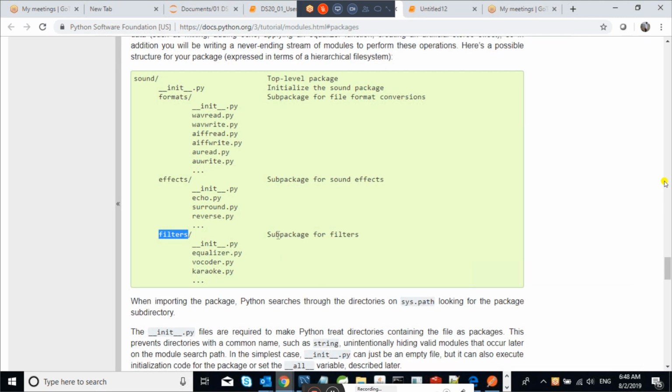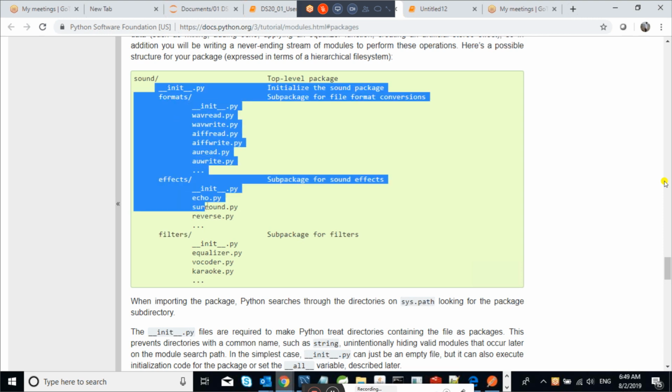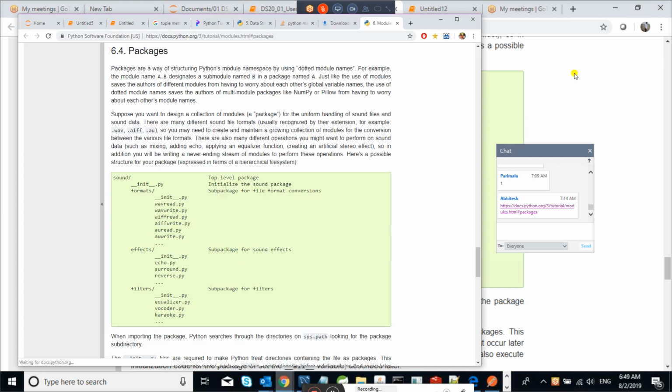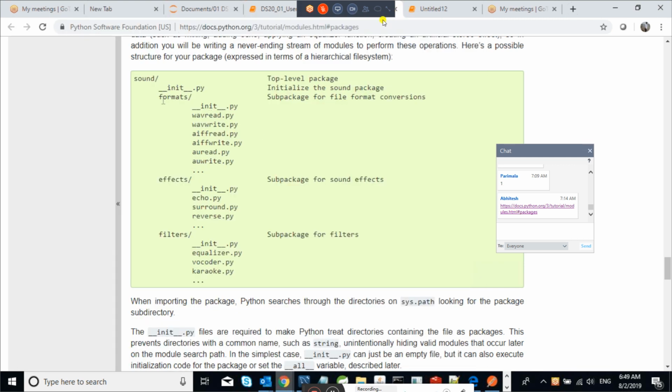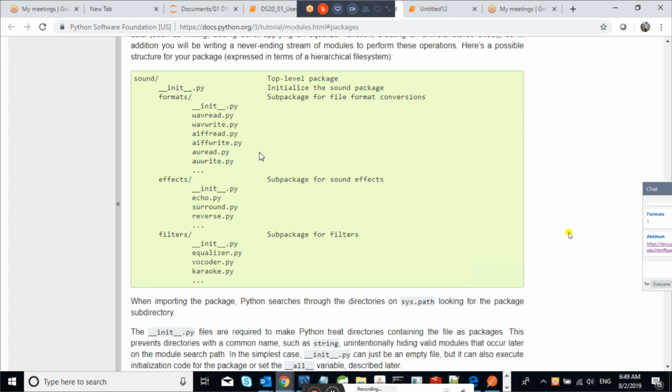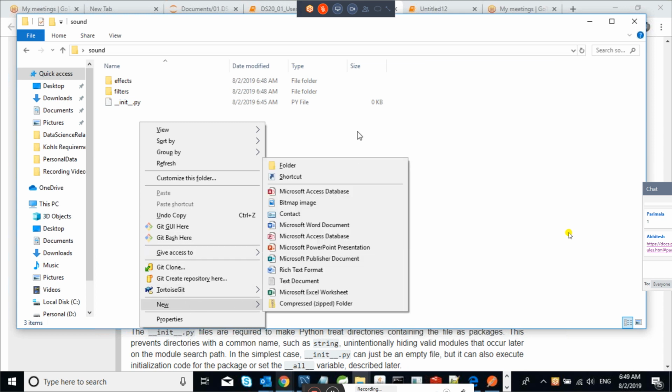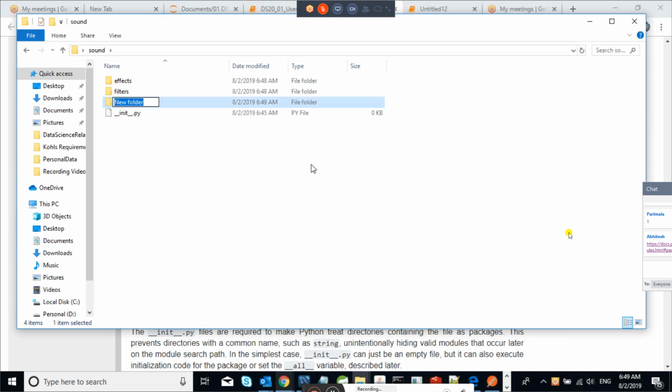Okay, so I have created this one main sound package. In this sound package you can see there is another package called formats also. So you can create one more package here. How can you create one more package? Create a folder and paste the name.